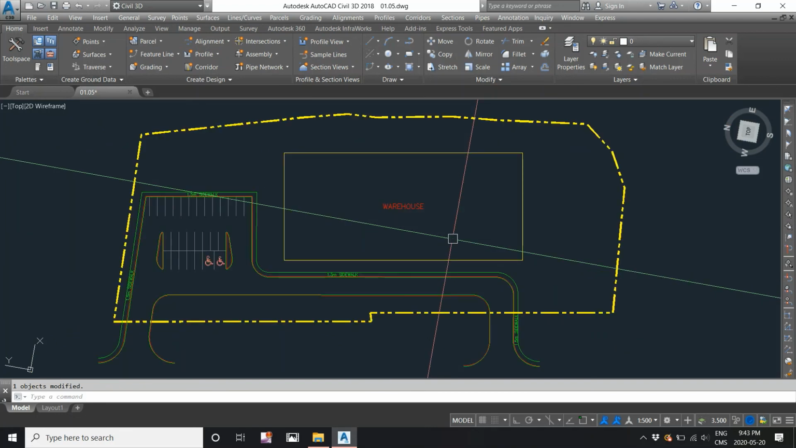So download the lesson and try out the new commands that you have learned in this lesson.